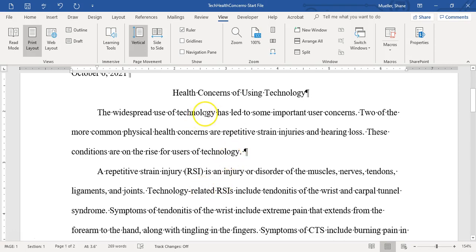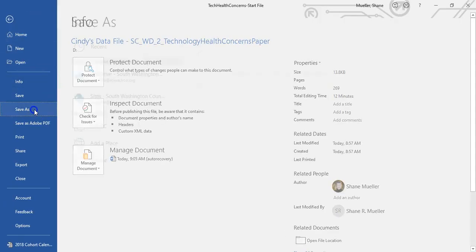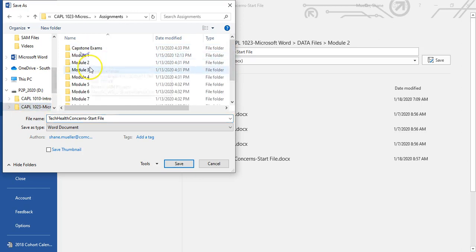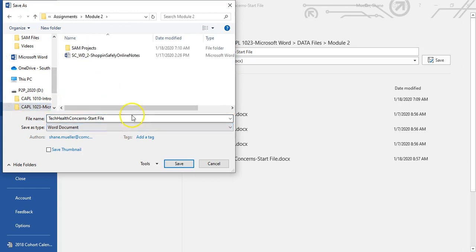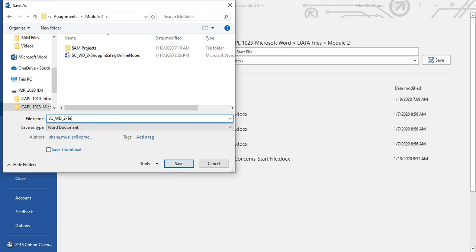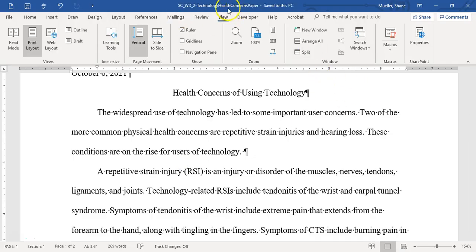So let's go ahead. We've got this created. So let's go ahead and do a file save as right now. And I'm going to navigate to where I save my documents. So for me, it's in my flash drive, assignments, module 2, and this is the project, SC_WD_2-technology health concerns paper. Alright, so we got that saved.